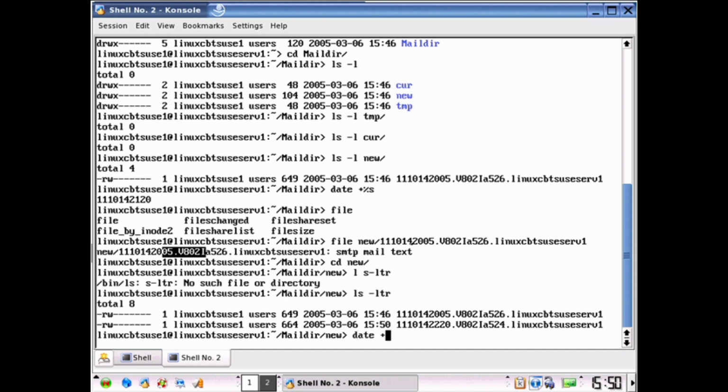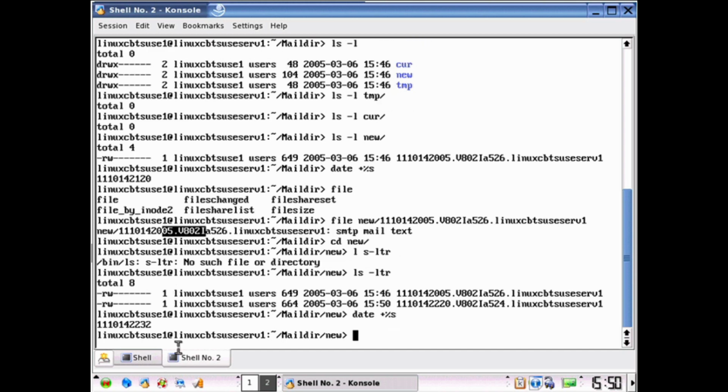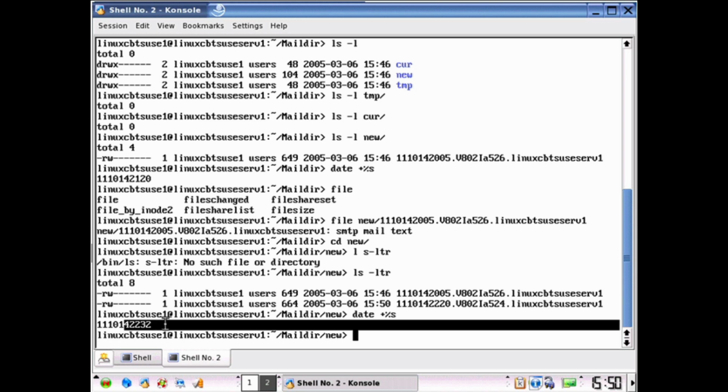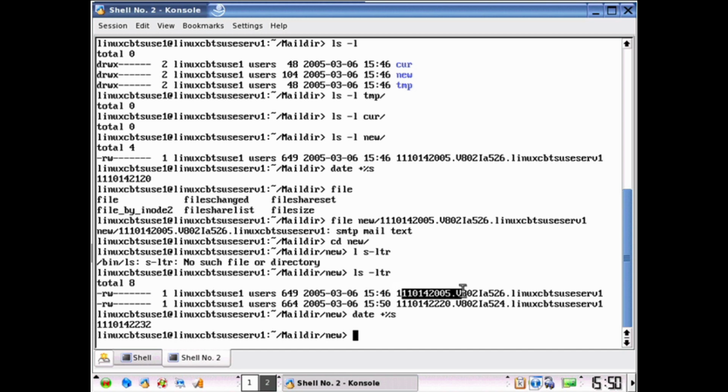Now again, date +%s will show the number of seconds that have elapsed since January 1st, 1970. The message that was recently spooled in, the one with the prefix of 111.014, the one that I'm currently highlighting, was 20 seconds after. When we executed date +%s, it was 32 seconds after. But nonetheless, both messages have individual unique IDs, both in the number of seconds since the Unix epoch, as well as the unique ID that's appended by postfix, which is a part of the qmail maildir specification.